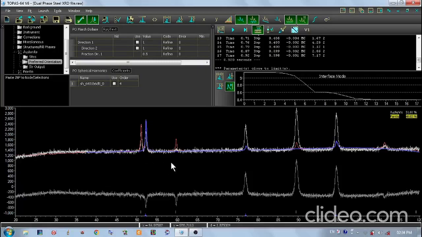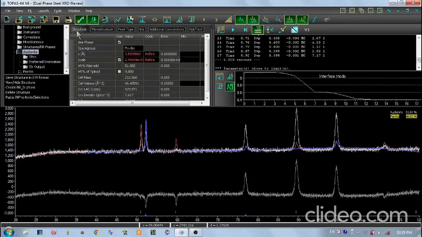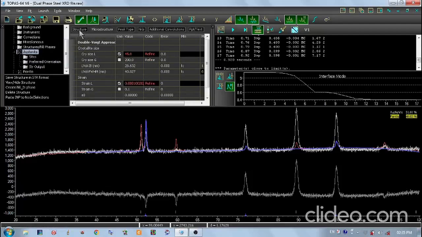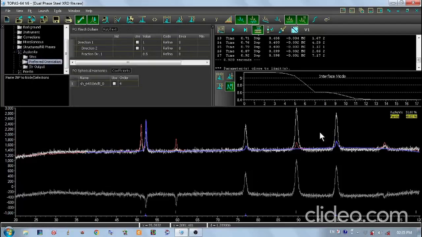So we need to minimize the difference between the observed and the calculated. So here what we can do is, for the austenite, let's click on the preferred orientation. So here direction 1 and direction 2. In the austenite, the preferred orientation is this peak, and the second preferred orientation is this one.